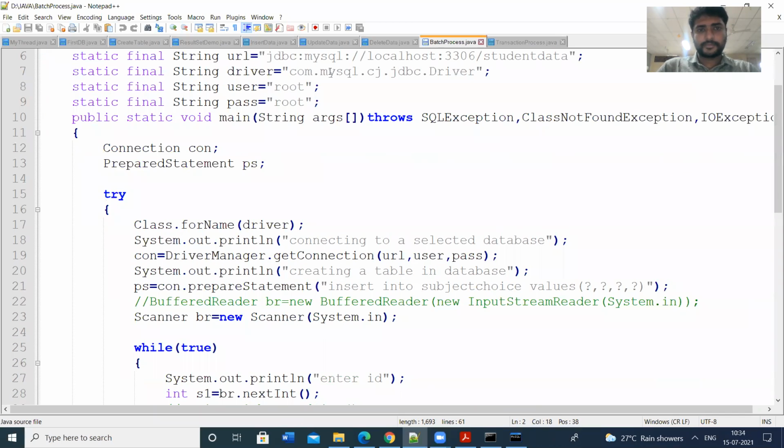So let us see the try block. I am registering the driver here with Class.forName, and then I am establishing the connection through the getConnection method, same as previous programs. And then I am writing the query. For writing the queries, we can use statements. We have different types of statements: the general statement and the prepared statement.